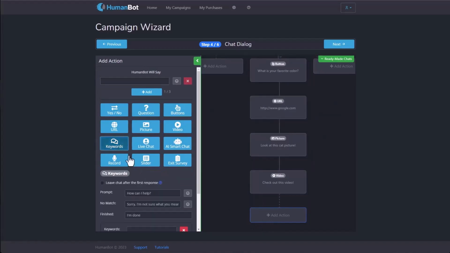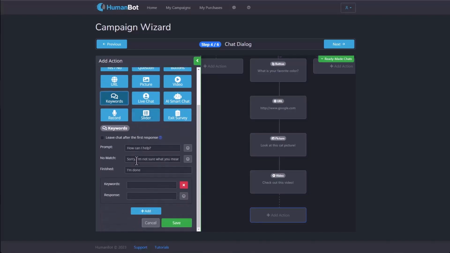Next up, keywords. Now this is a simple way to respond to questions without using any AI. It's all based on matching keywords. So once this starts, it'll say, how can I help you? You can adjust all this. Here's what it says if what the visitor typed doesn't have any of the keywords that we specified below: Sorry, I'm not sure what you mean. And here's what the button says that they'll click when they want to leave this keywords block. By default, it'll keep prompting them, how can I help, until they hit I'm done. Unless you check this box, then as soon as they get their first answer, it'll leave.